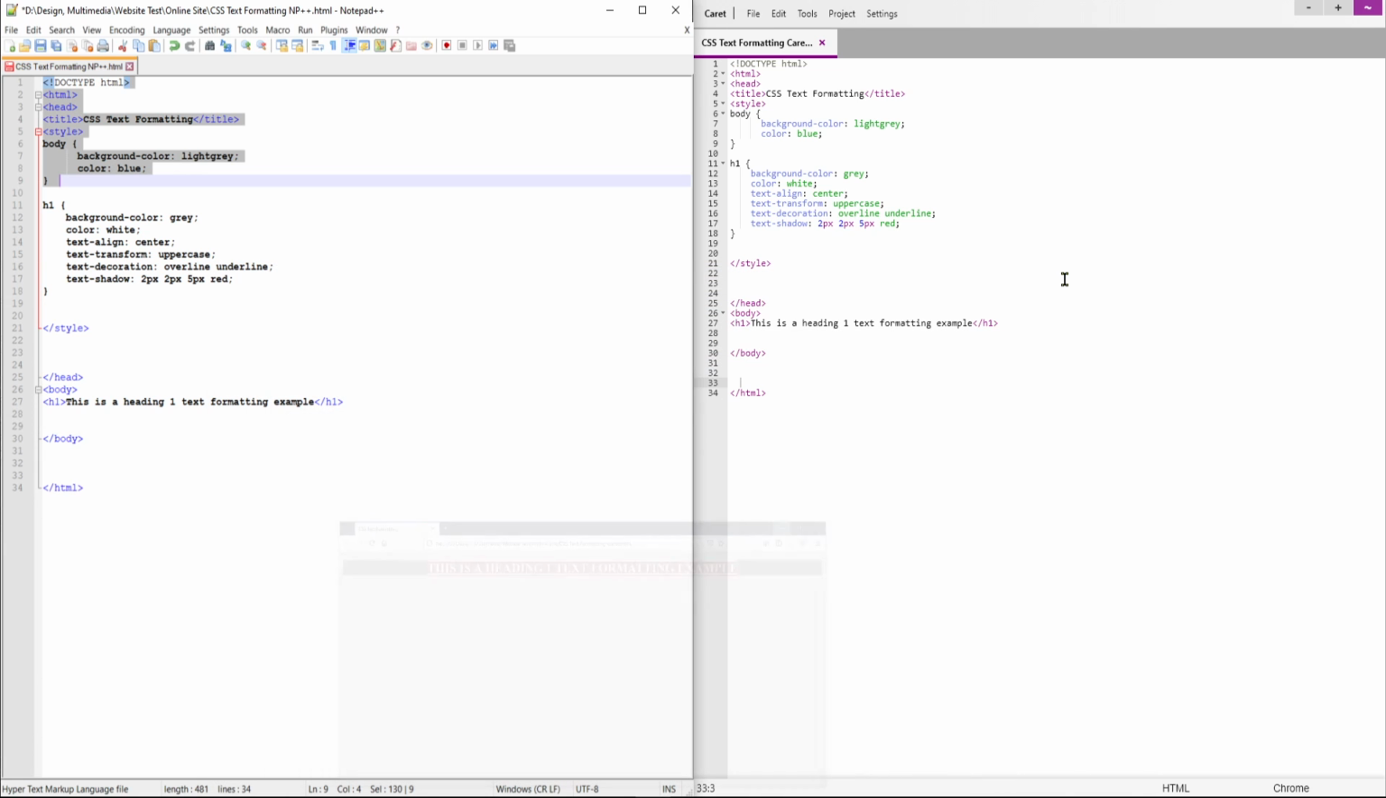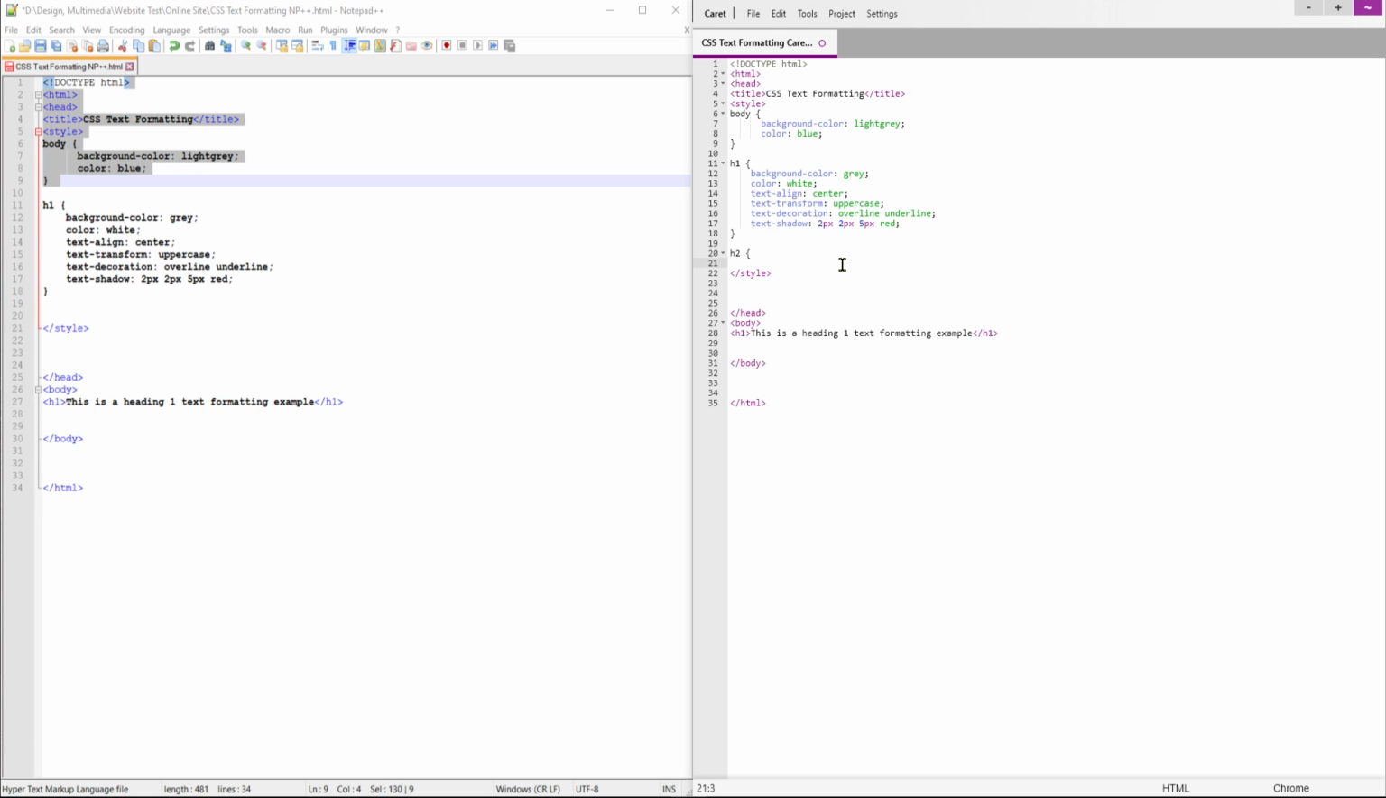Okay, so we'll go ahead and minimize that back down, and we'll jump back in here. So the next one we're going to do is our H2 rule. And we'll go ahead and say we're going to do a background color, and we'll do purple. And we'll do a color for the text, aqua. It'll be like a bluish color.